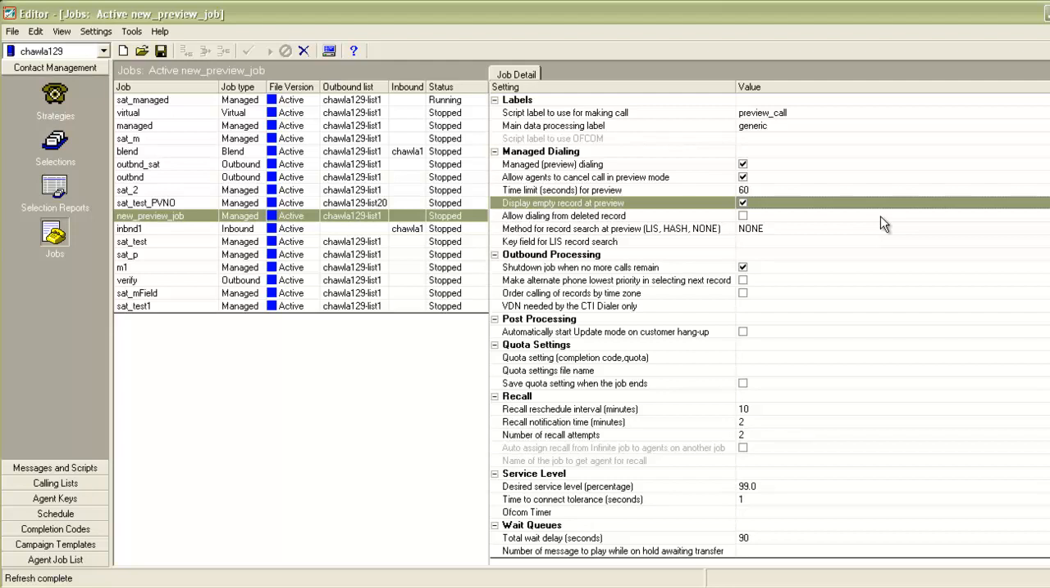Then the agent can search for a particular customer's record based on a key field, and that customer's data is pulled out from the calling list and populated on the agent's screen. The agent can then choose to make a call to that customer or cancel it. The next setting for allow dialing from deleted record determines if a record which has been marked uncallable due to some reason, maybe by a set zoning process because all phones were bad, or by a do not call process, etc. This setting determines if such record should be included in the search or not.